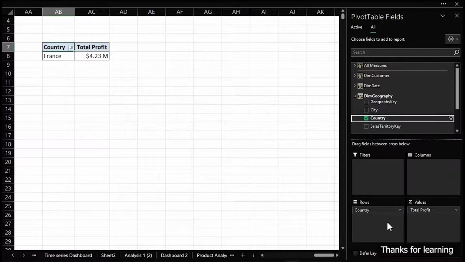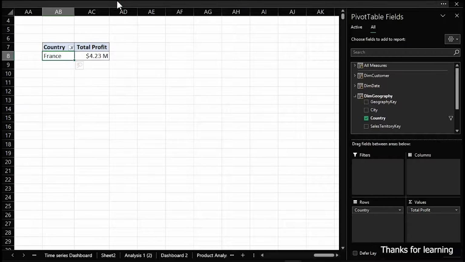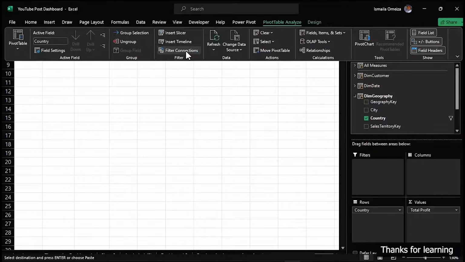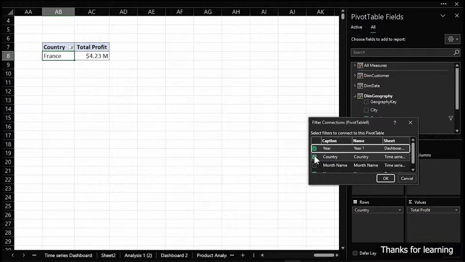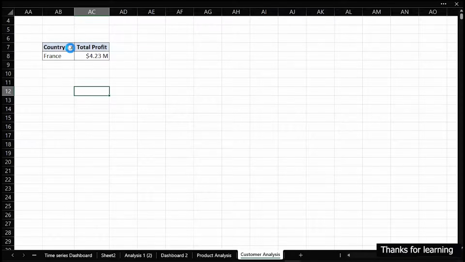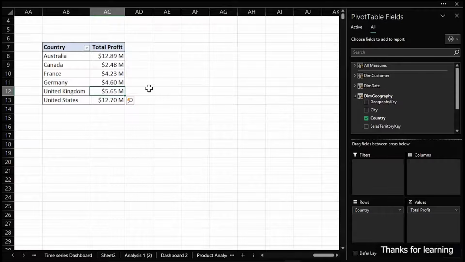So with our country, we have filters as a result of the slicer we have from the other table. So we want to disallow that. So go over to the pivot table analysis and filter connection. Then we select country and we click on OK. That wouldn't clear the filter from here. So all we have to do is to manually go here and clear it off. Then we have this.